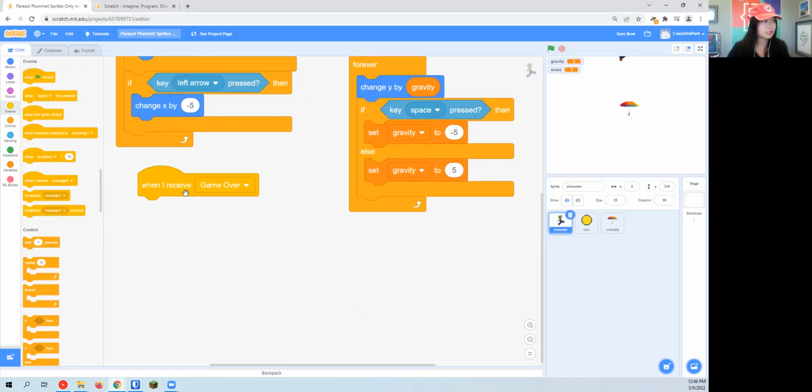And the way that these type of blocks work, the ones that send messages, is that they're only triggered when something else happens in the game. So when I receive game over as a message, then I will do something, but someone else has to send that message, and we'll send that message in a bit.